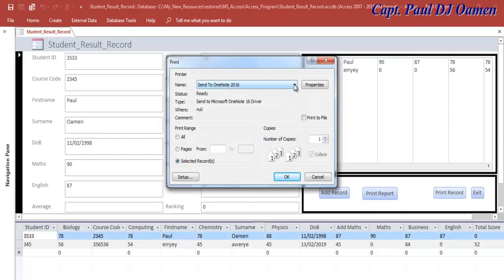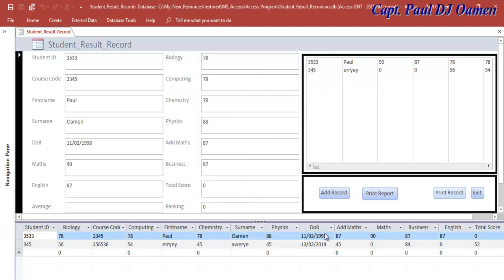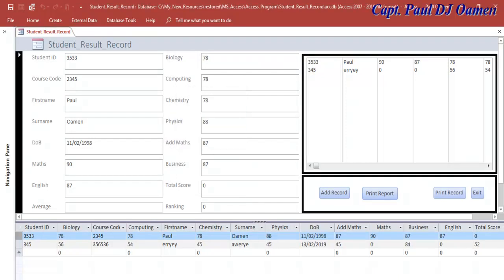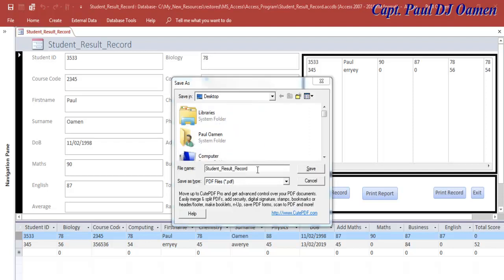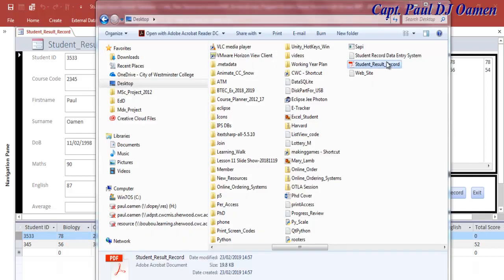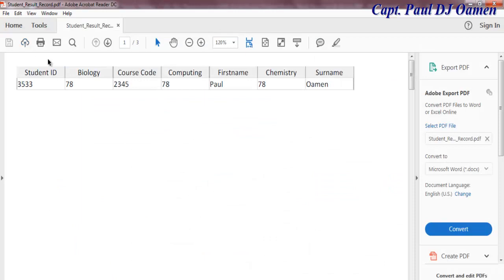Okay, let's print it as a PDF format. Yeah, just save it on the desktop. Let's see. Right, save it on my desktop. Save. And that's it on the desktop. So let's open that up. Let's come back down here somewhere. There we go. Alright, close that.